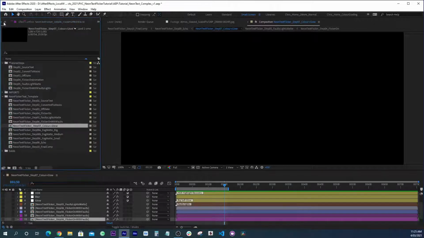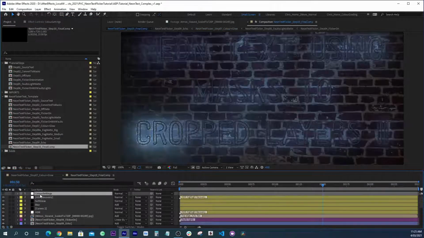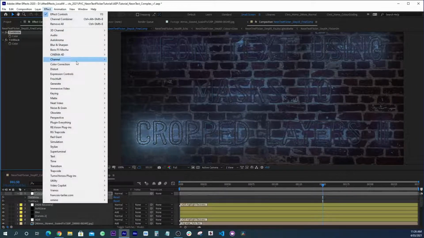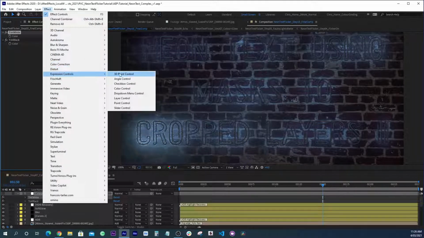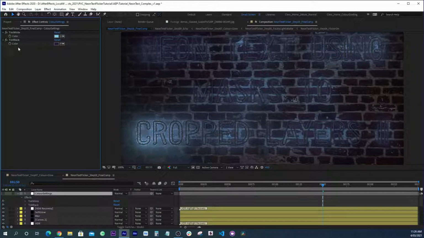Now, if I leap forwards a little bit and have a look at our final comp, you'll see that right up the top, I've got a null object called color settings. And if I press E, you'll see that I've applied two effects. These are what we call expression controls. So I've gone to expression controls and color control. And I've renamed these, one tint white and tint black. And what this does is every single time I use the tint effect to change the color of something, they're all linked back to these settings with a pick whip. It means I can change everything together.